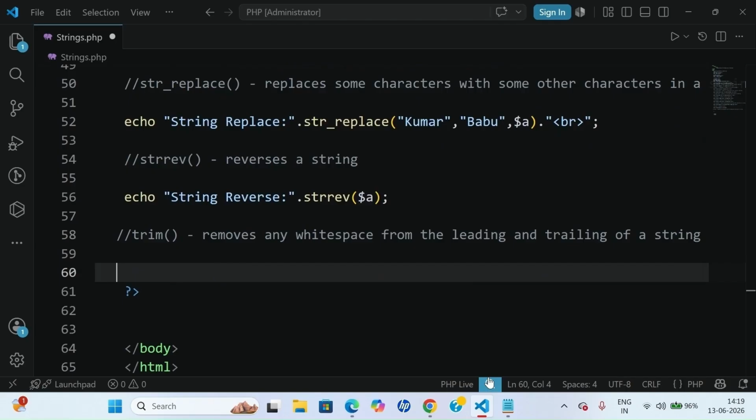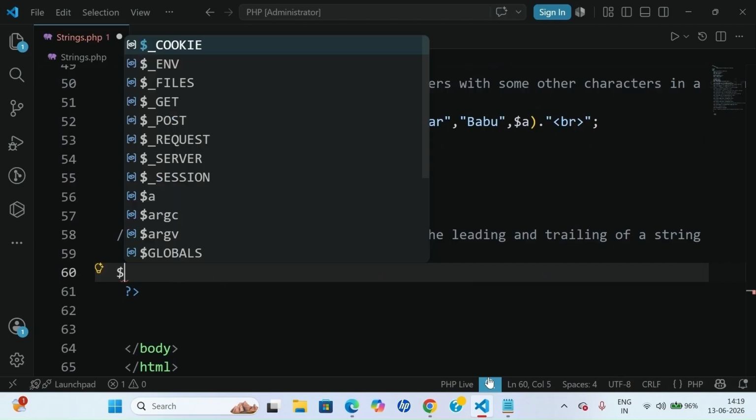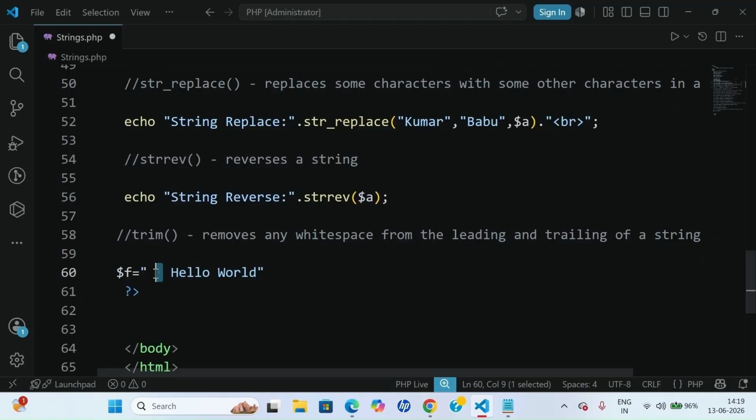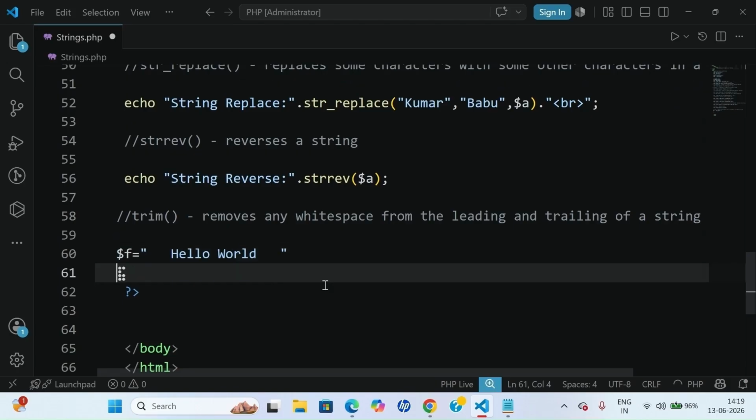Suppose I write a $f equal to, I'll write something like halaba. So there is some leading space. This is leading space. If I give some space here, it is a trailing space. If I want to remove that, then you can apply a trim function.